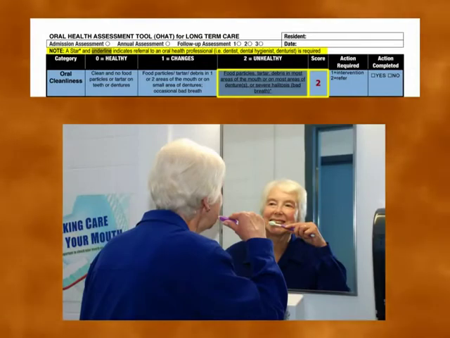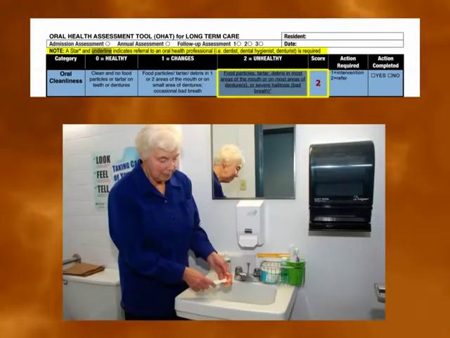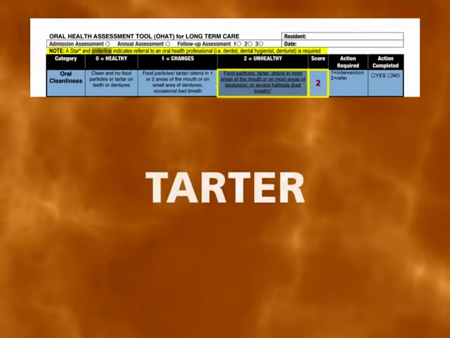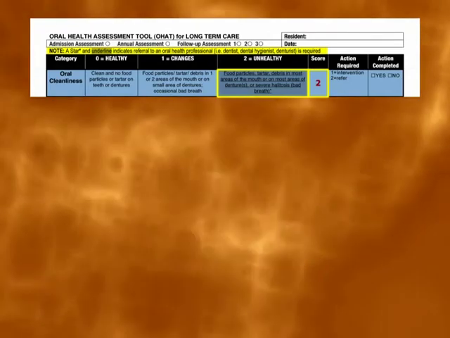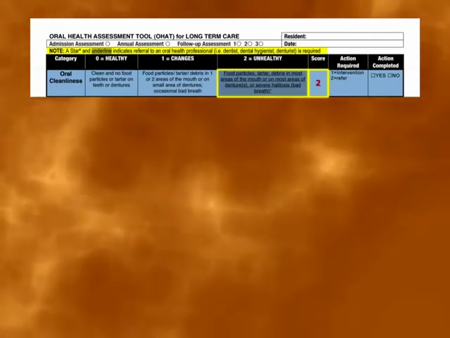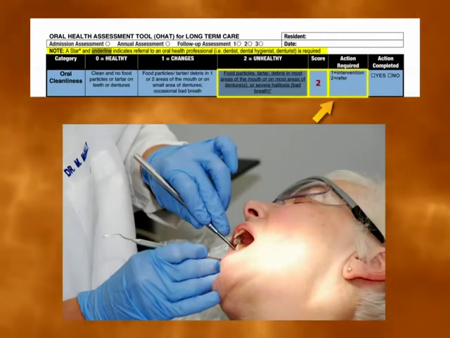It is important to brush the teeth and oral tissues at least once per day. Denture care is also an important part of a daily mouth care routine. Tartar is a hard mineralized substance that cannot be removed with brushing. Therefore, residents with widespread or severe tartar buildup on their teeth require a referral to a dental professional.